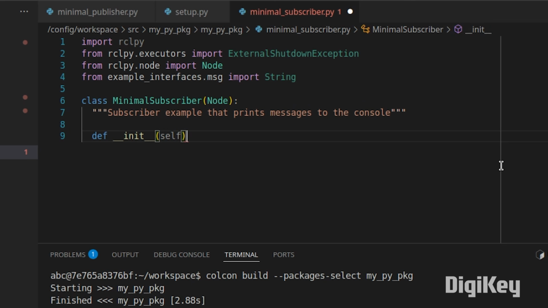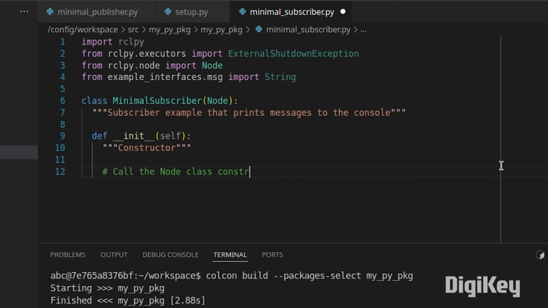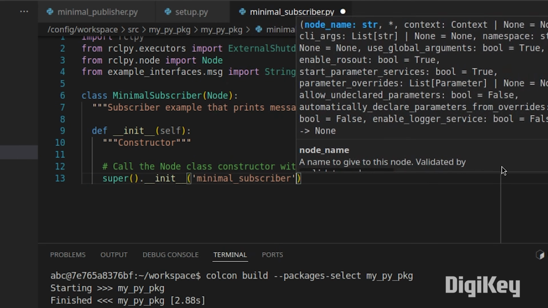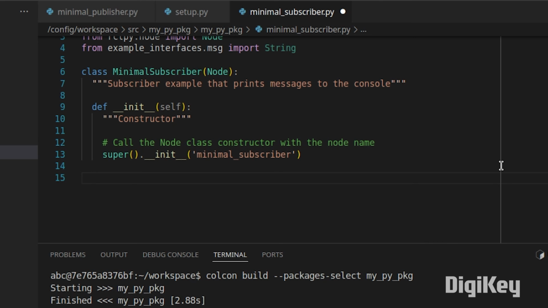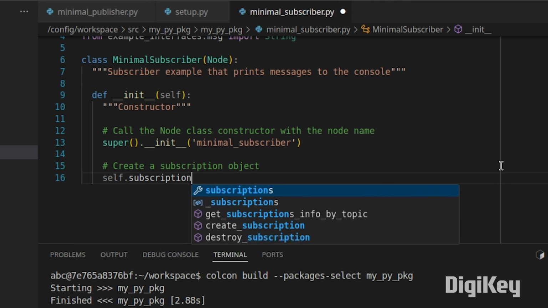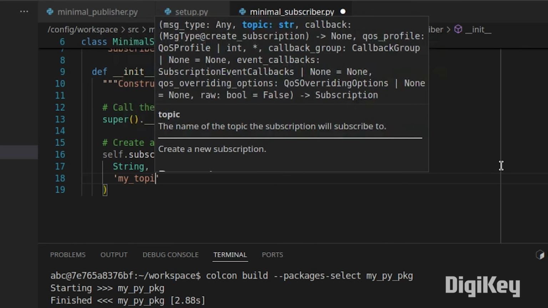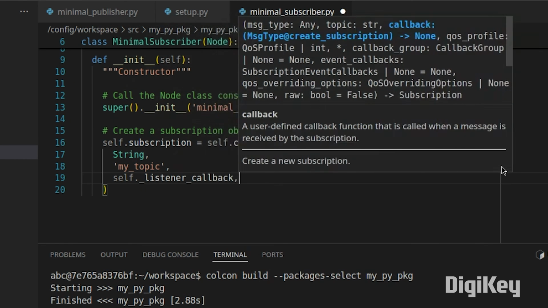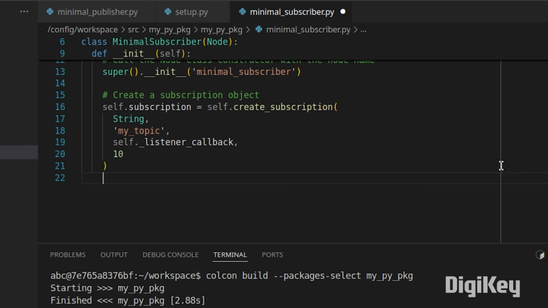In that constructor, we will explicitly call the Node class constructor with our desired node name, in this case, minimal_subscriber. Then we will create a subscription object. The Node class defines this create_subscription function that instantiates that object for us. We will give it the interface we want to use, in this case, the example_interfaces String. We will give it the topic name we want to subscribe to. This should exactly match the topic name given in the minimal publisher example. We will give it a callback.